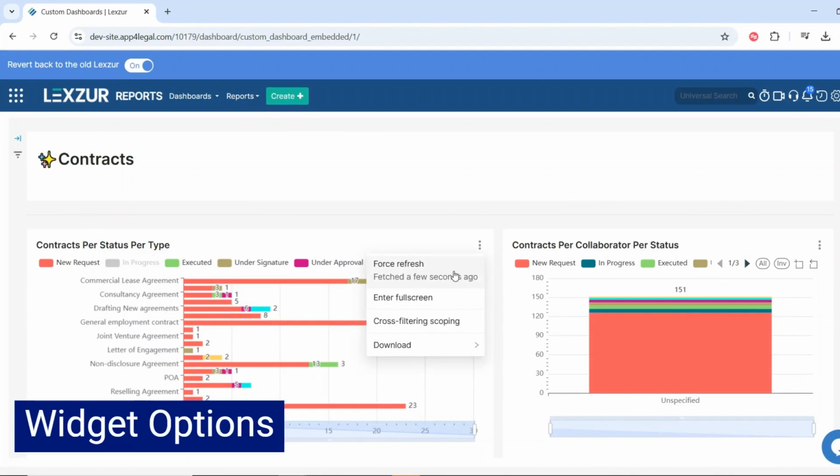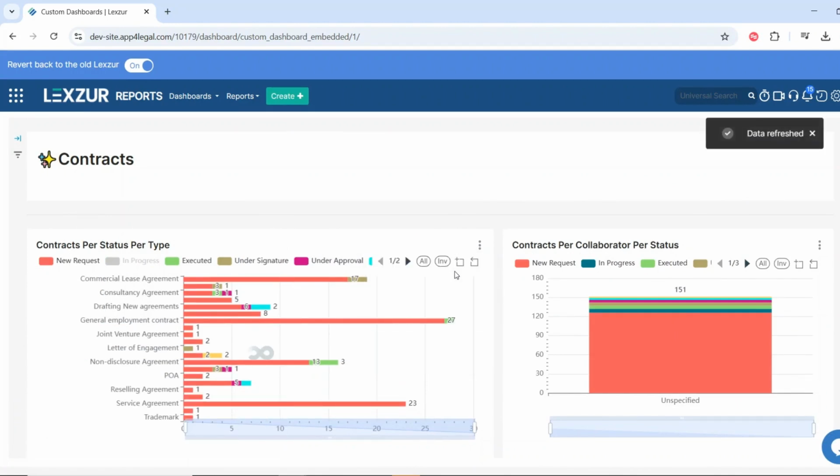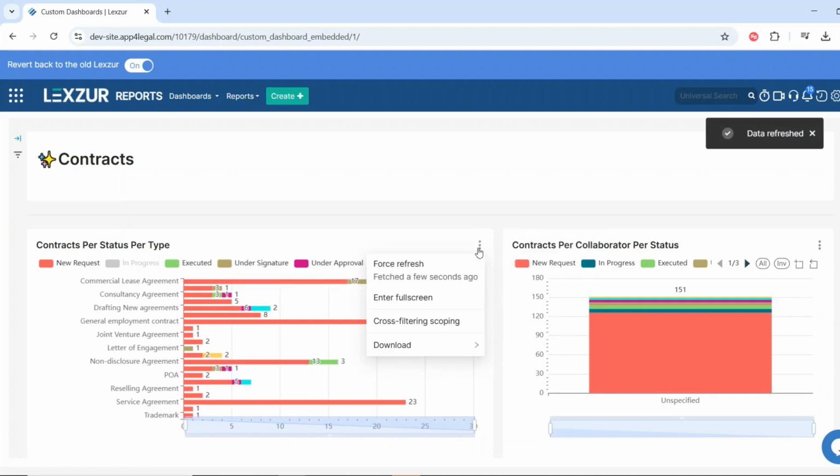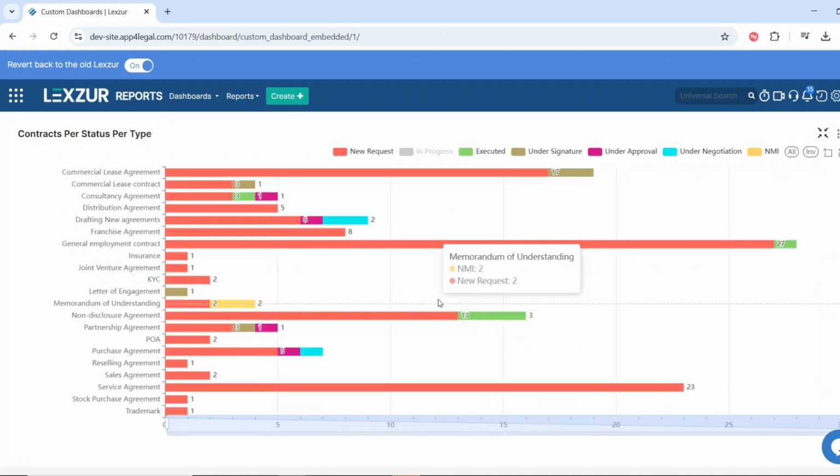Each widget comes with several options. Force refresh: instantly update the data if needed, though dashboards update automatically. Full screen mode: expand the widget for a clearer view. Cross-filtering and scoping: interact with the data dynamically. Download: save the graph or table for offline use.